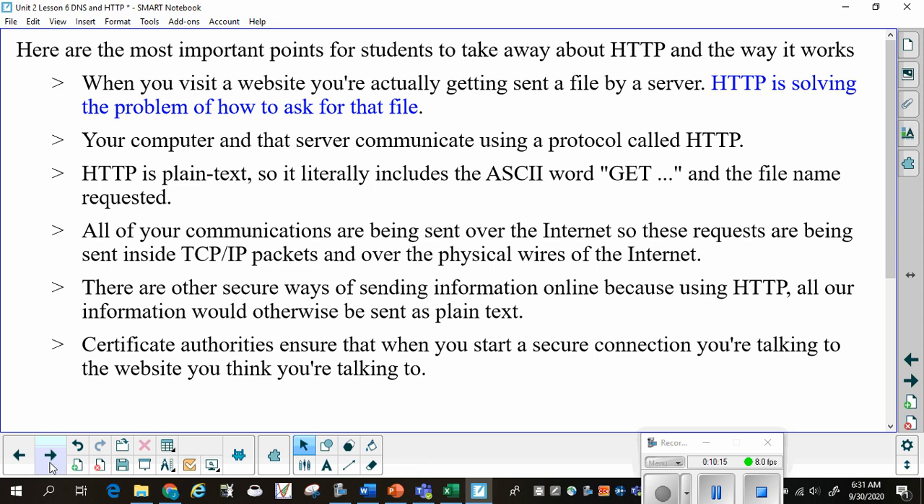There are other secure ways of sending information online because using HTTP, all our information would otherwise be sent as plain text. Certificate authorities ensure that when you start a secure connection, you're talking to the website you think you're talking to. So a good thing to always look for when you're on the web is to make sure you've got HTTPS: and then something. That makes sure that you are where you think you are. Otherwise, you could be on a spoof website, and that's not good.